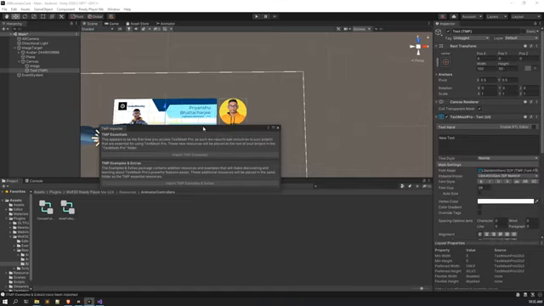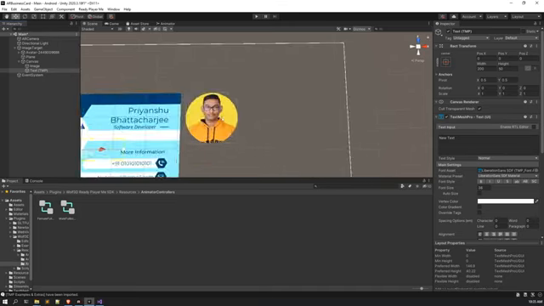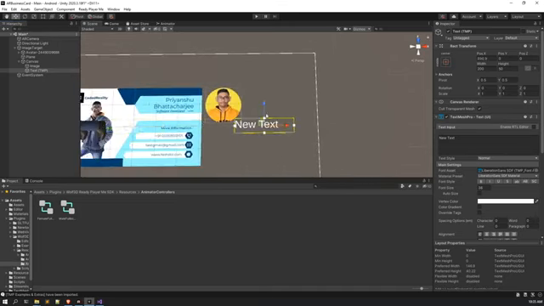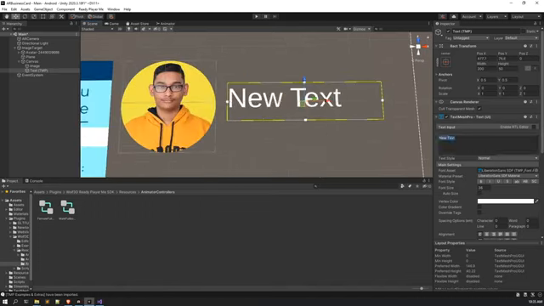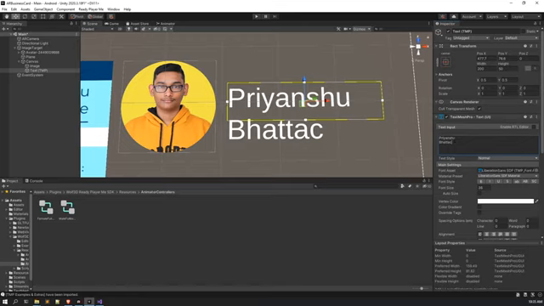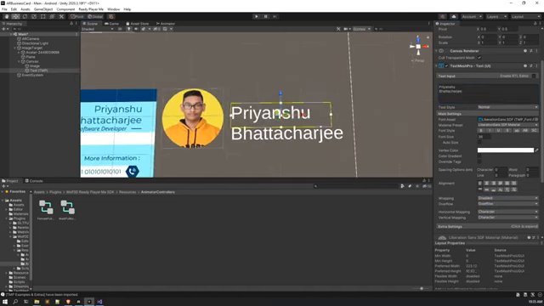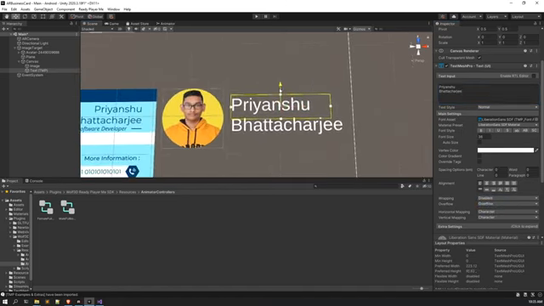So I have imported the Text Mesh Pro, and also the Text Mesh Pro examples and extras, because it already provides some really good fonts, so I'm going to use them. Now as you see, we have the text in here. Now write your name in here. So Priyanshu Bhattacharji. I'm going to disable the wrapping, because I don't need it.